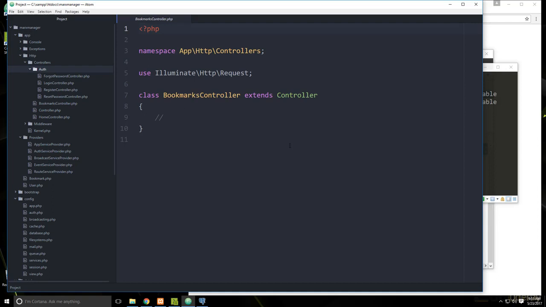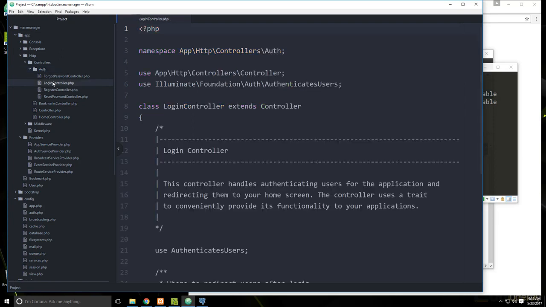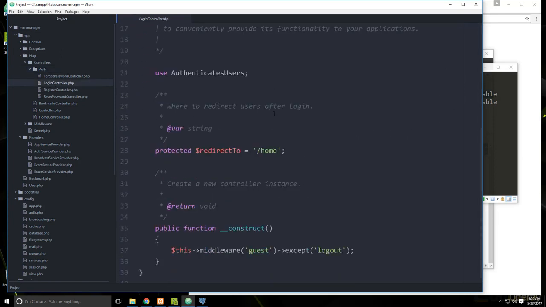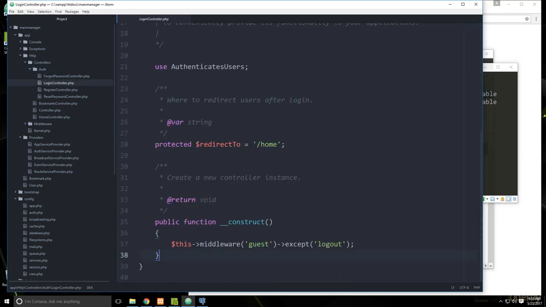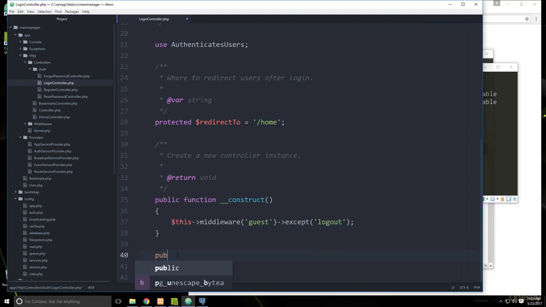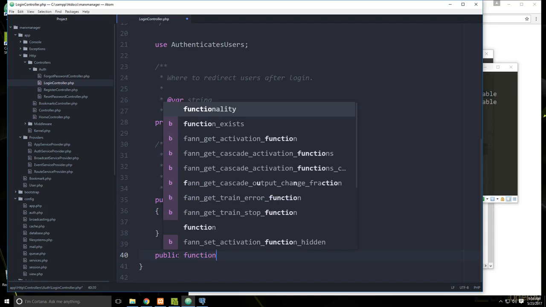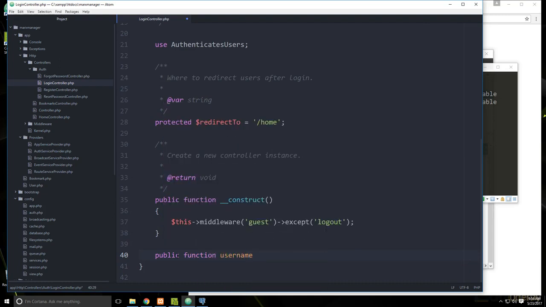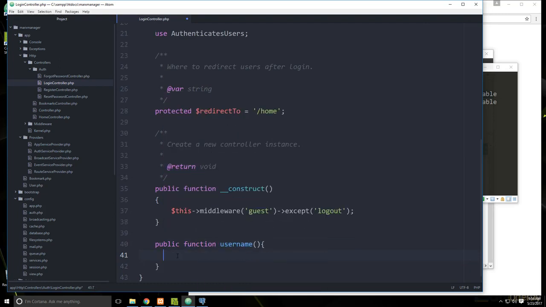Now, like I said, if you want to use the username instead of email, you want to go to your controllers, then Auth, and then LoginController. We're going to go down here and you just want to create a function called username. So public function username, and then all we need to do is return a string of 'username'. Okay, and we'll save that.